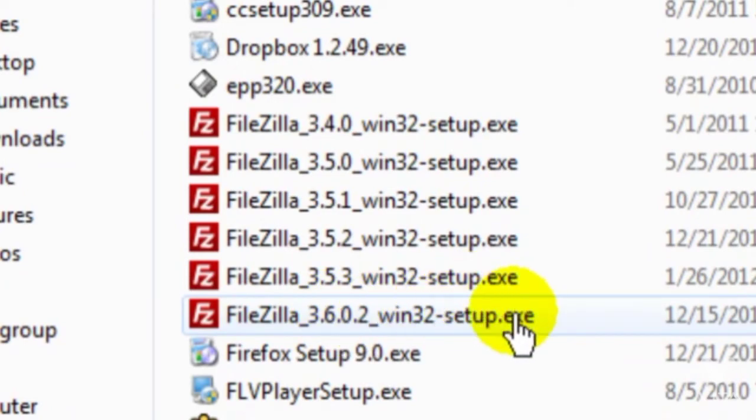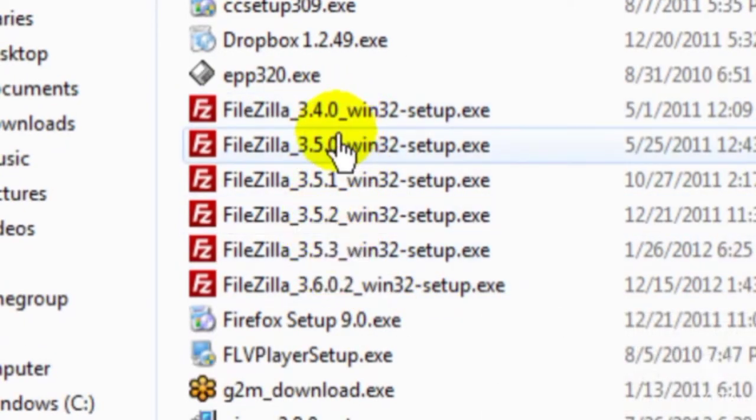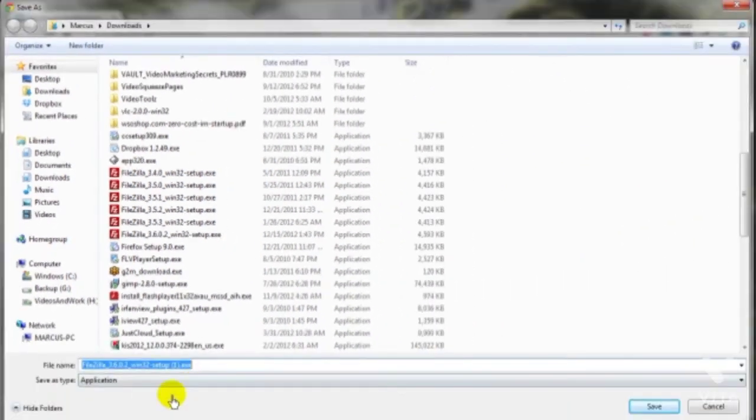right here, along with a lot of other old ones. Yeah, I've been using this for a while. So let's go ahead and skip this because I've already got it downloaded right here, but you get the idea on downloading it anyway. I'm going to go ahead and cancel that out.